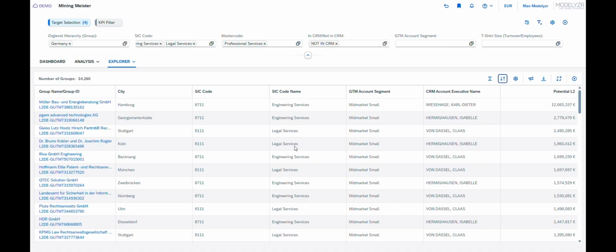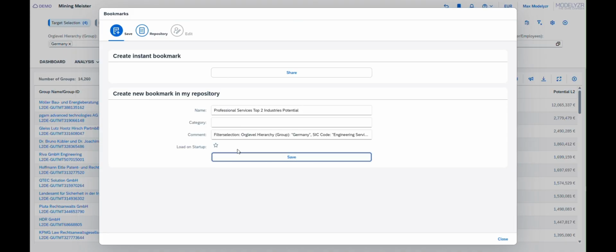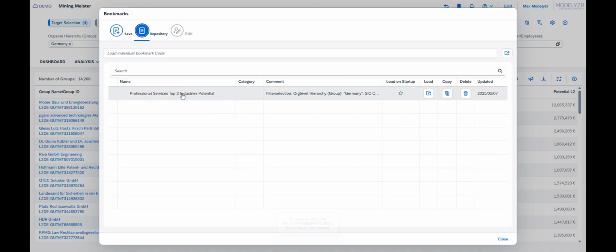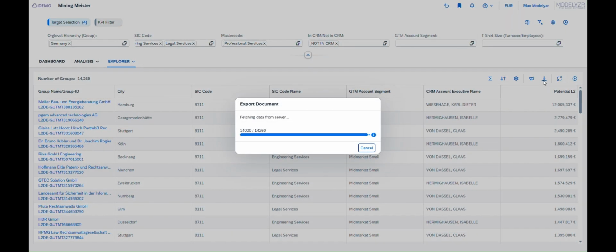And just like that, your target list is ready and you can save it as a bookmark to share or use for future analysis. You can also save it as an Excel file to further inspect your list.